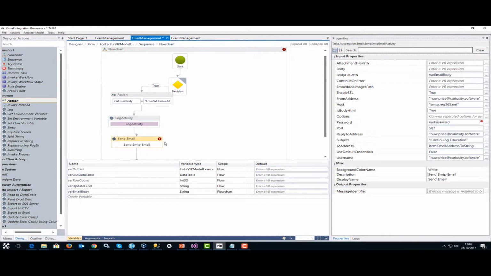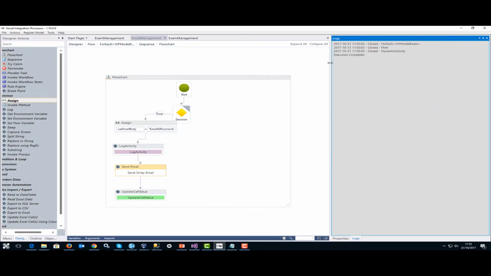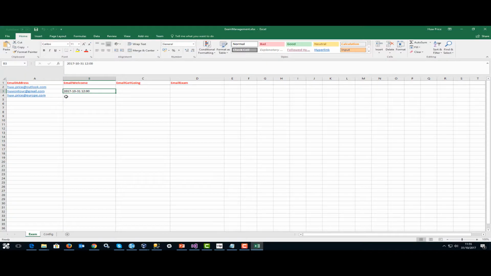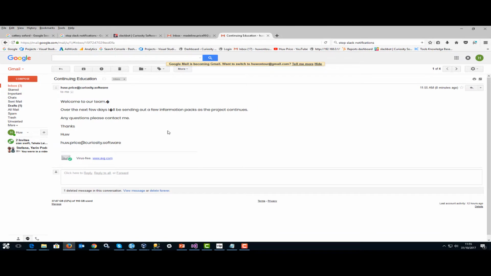So now I'm just going to tidy up my send email, which I'll just do behind the scenes, and now we're ready to let it go. So let's do actions debug again, and that looks like it worked. So let's just go and have a quick look at our spreadsheet, and you can see that the email welcome has now been set like so. I could now go in and type in another yes, and it would pick up that one if I wanted to, but I'll just leave that alone for the moment, and let's just go and have a look at our email. And you can see I've got an email here from Hugh Price, continuing education, welcome to our team, and that's the HTML template that's come in.